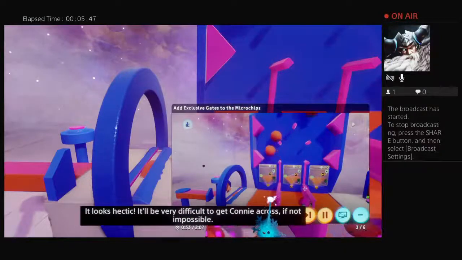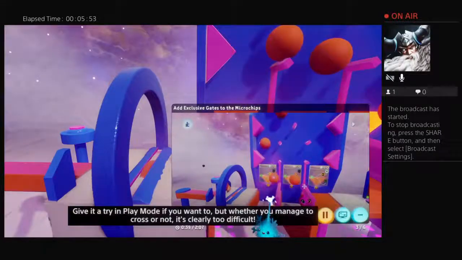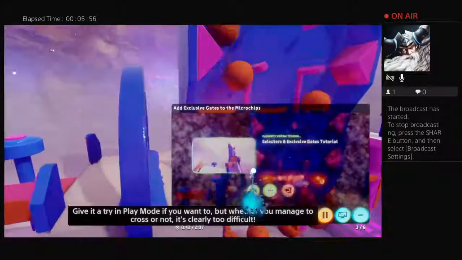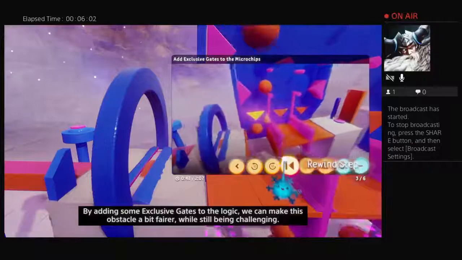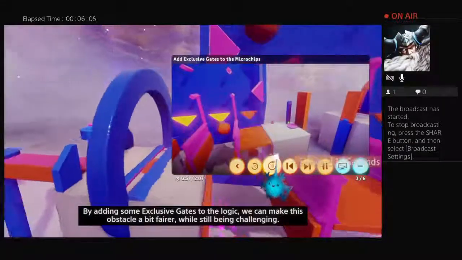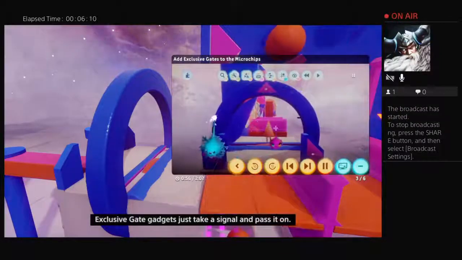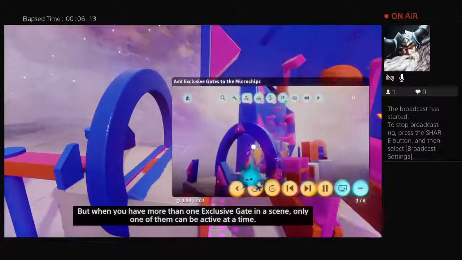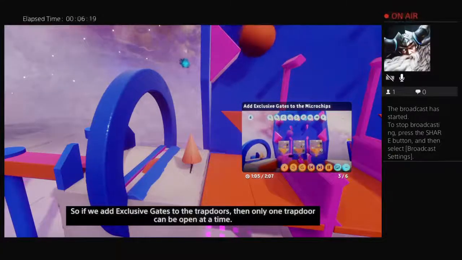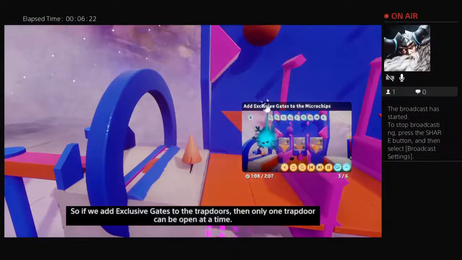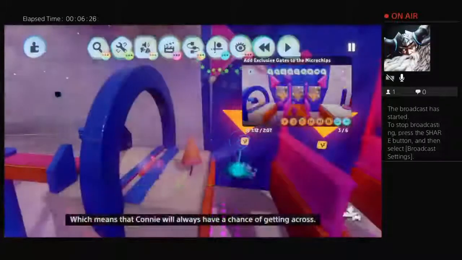It looks hectic. It'll be very difficult to get Connie across, if not impossible. Give it a try in play mode if you want to, but whether you manage to cross or not, it's clearly too difficult. By adding some exclusive gates to the logic, we can make this obstacle a bit fairer while still being challenging. Exclusive gate gadgets just take a signal and pass it on. But when you have more than one exclusive gate in a scene, only one of them can be active at a time. So if we add exclusive gates to the trapdoors, then only one trapdoor can be open at a time, which means that Connie will always have a chance of getting across.